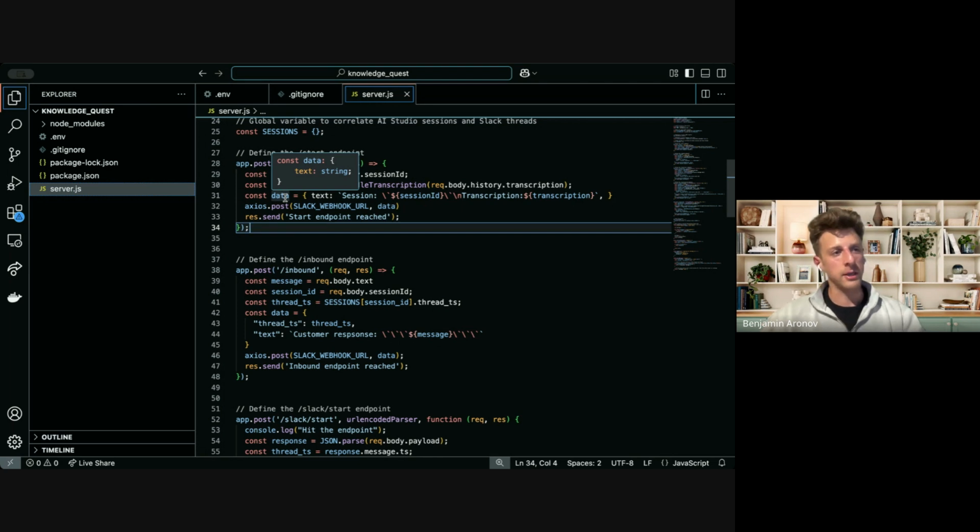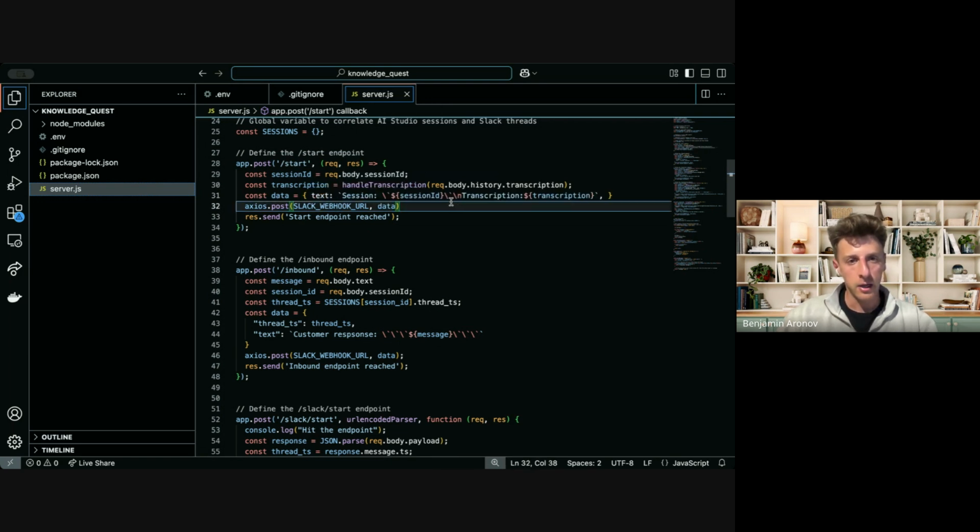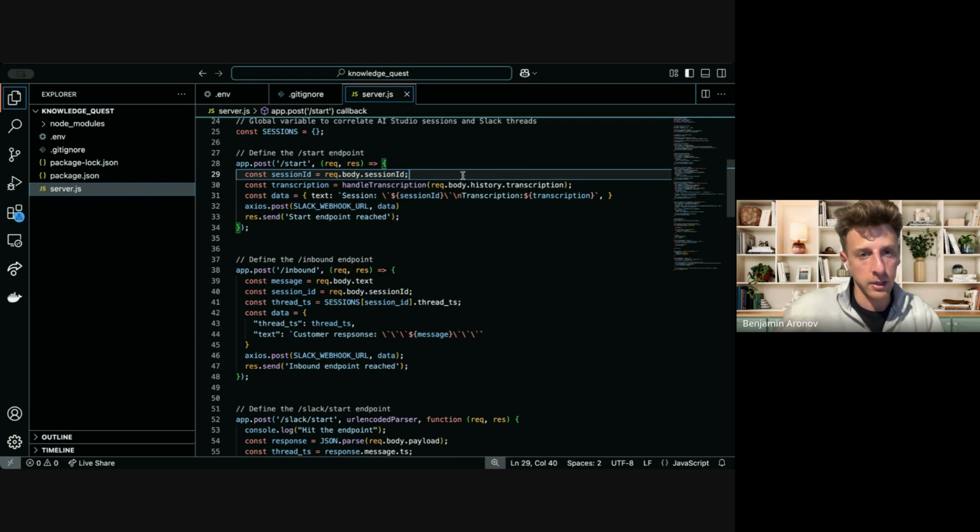basically we need to create something that Slack knows how to accept. So Slack knows how to accept an object where we tell it what the text is. And so inside that text, we're going to send the information about the session and the transcription. So this is what we're going to show to our agent in Slack. And then using Axios, we send it to that URL, which we defined in our environment variable, and we pass it this object, which contains basically the conversation up until this point.